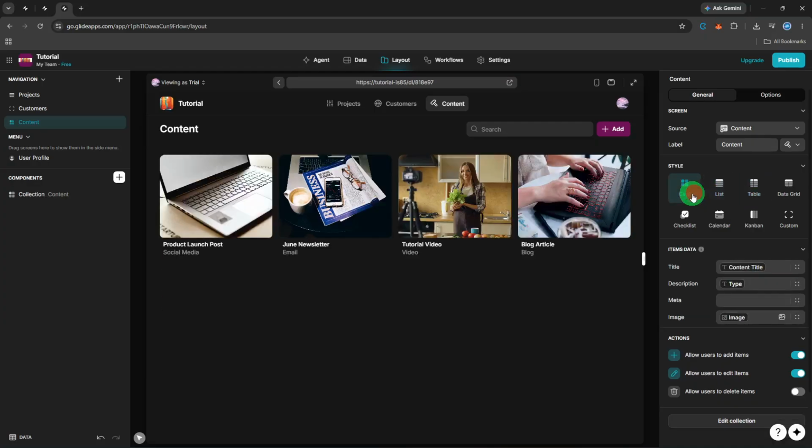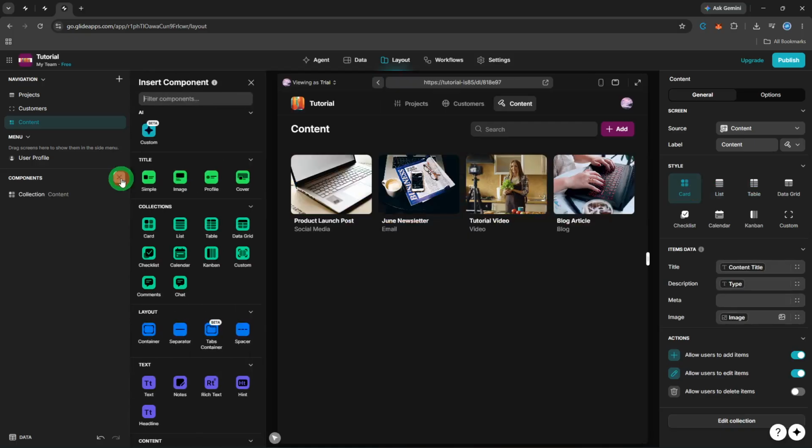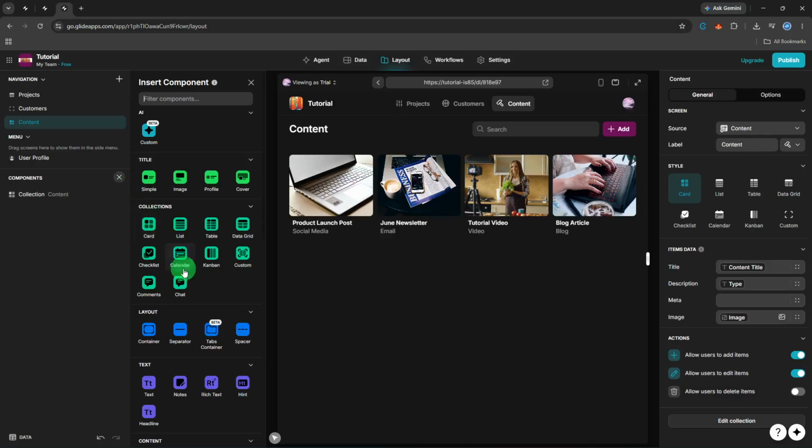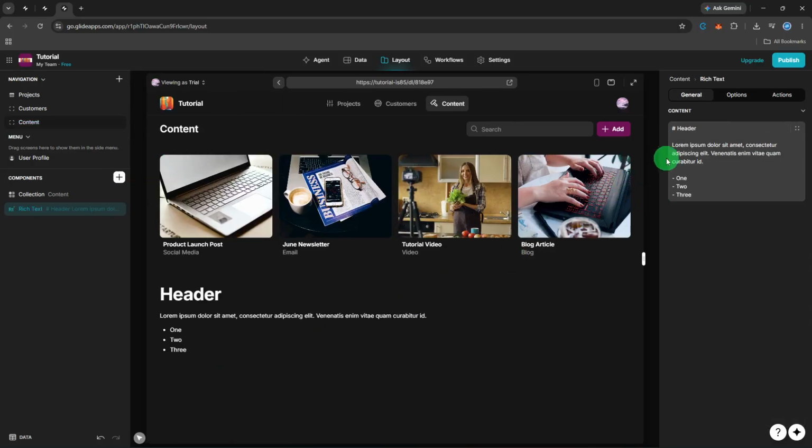On the left sidebar again, click the Add Component button. For our dashboard, we'll start by adding a rich text component. Now, in the right-hand sidebar, you'll configure the rich text component you just added.